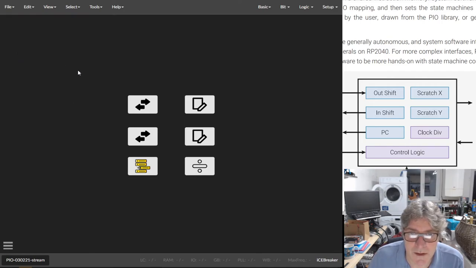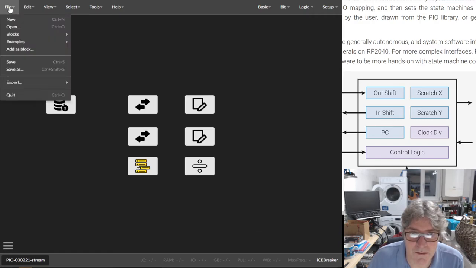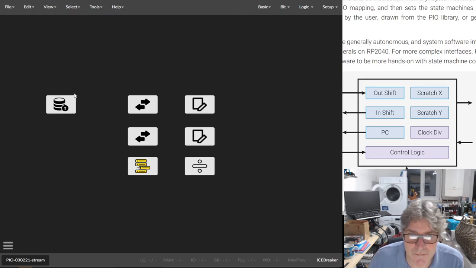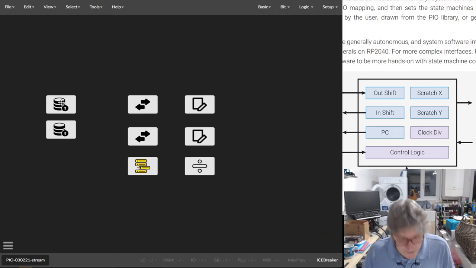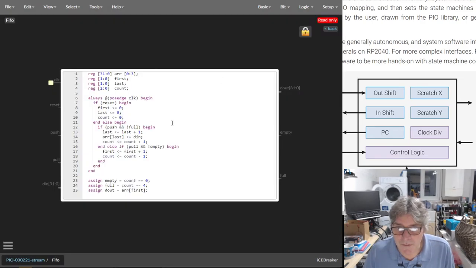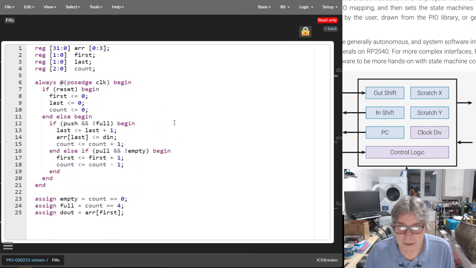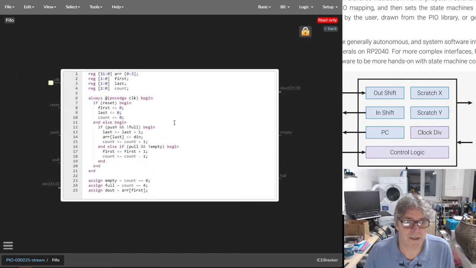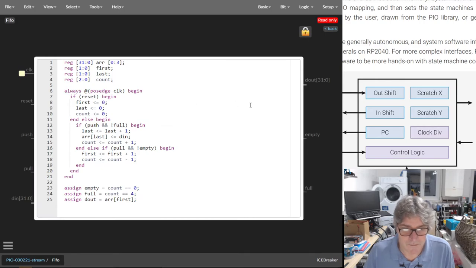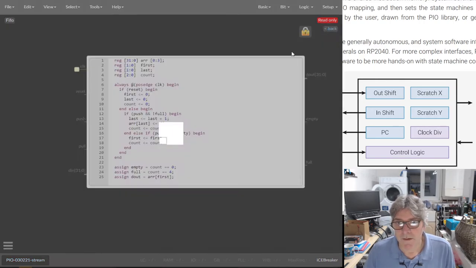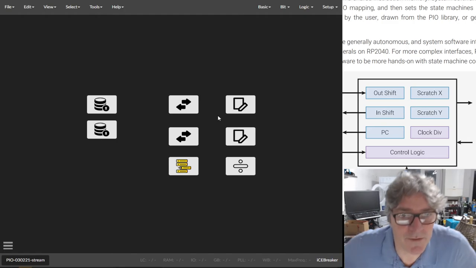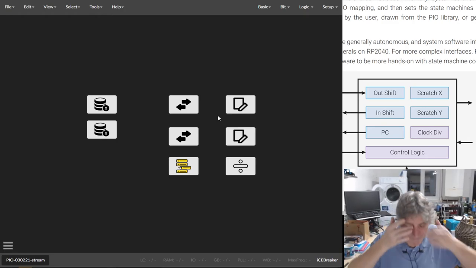So add as a block. Let's take the FIFOs. Hopefully these will be the right ones now. I'll be really peed off if they're not. Another one. We need two. Let's just see if they are what we just told them to be. Yes, very good. Fixed. Right, so we now have some FIFOs in our diagram.